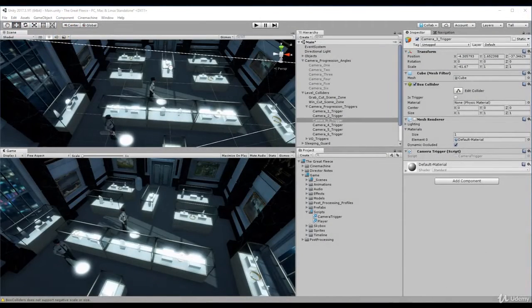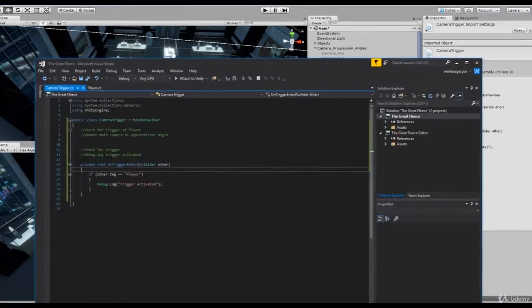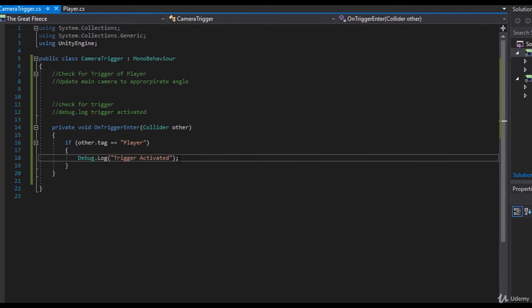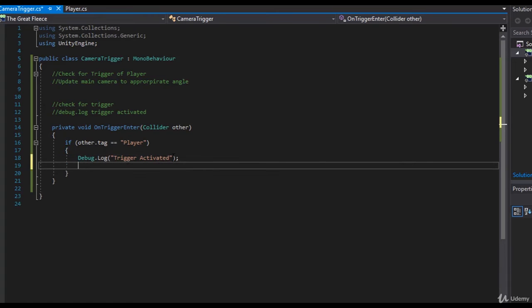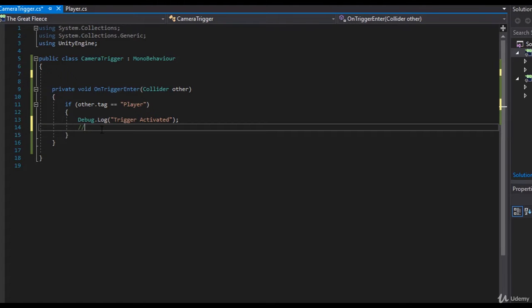So in this challenge, what we're going to be doing now is updating the camera position. We know when the camera trigger happens. We can detect when the trigger is activated, but now what do I want to do? We need to actually assign a camera position. So if the player collides with this, we're activating a trigger, and based on whichever trigger it was, we need to say, take the camera.